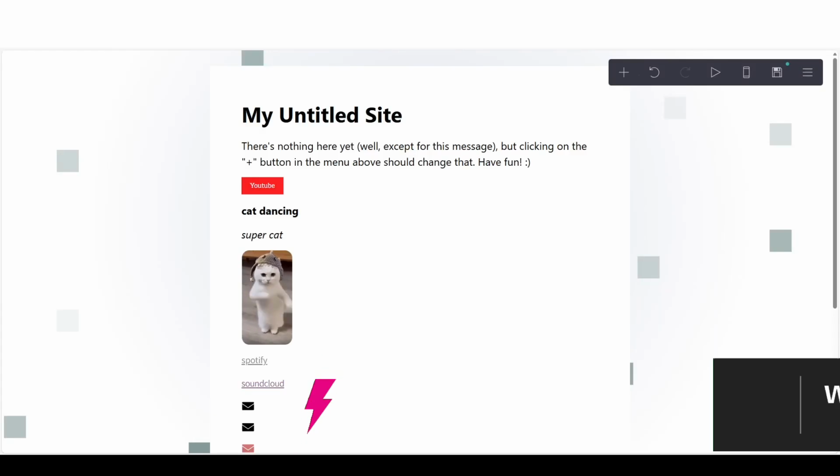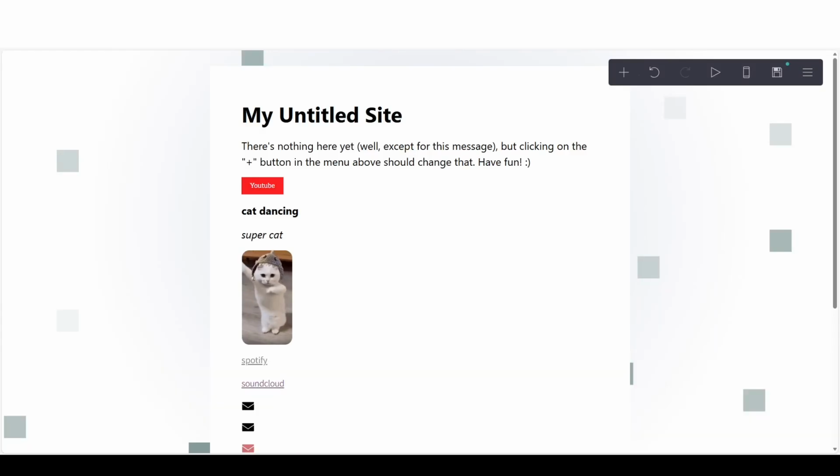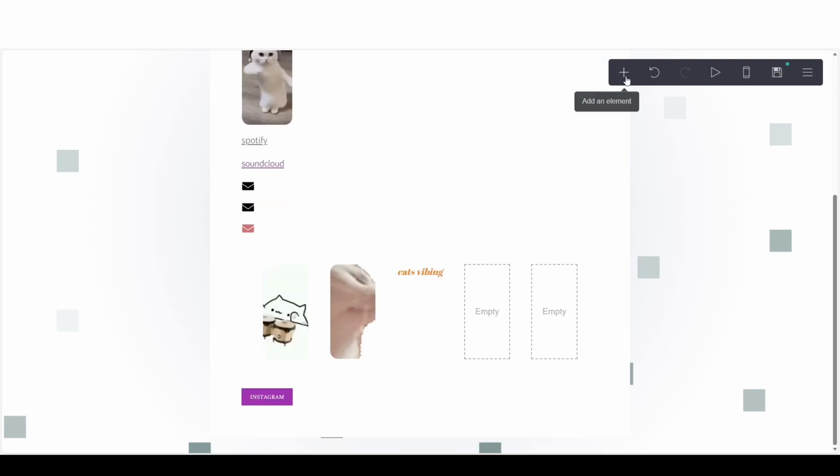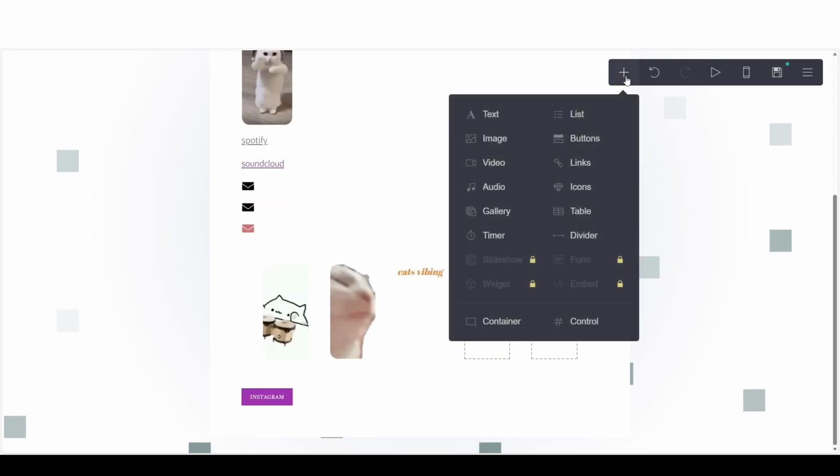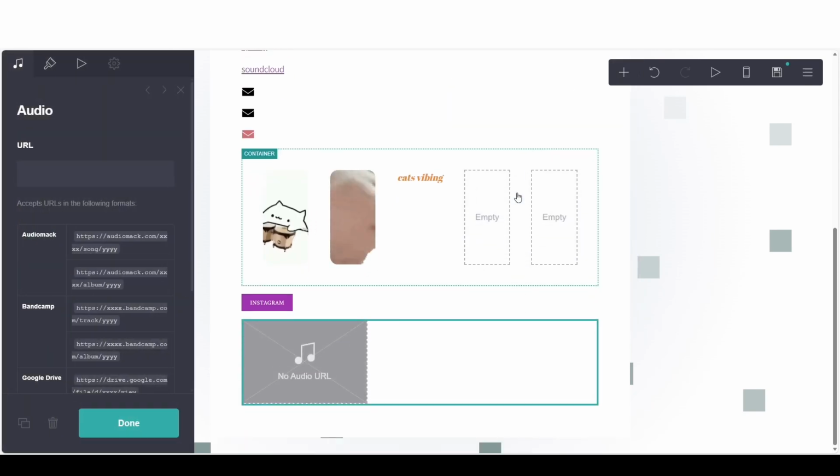Today I will be showing you how to add music to card. To begin, click on Add Elements. This will open the list of elements you can include in your card. Next, select the Music option.